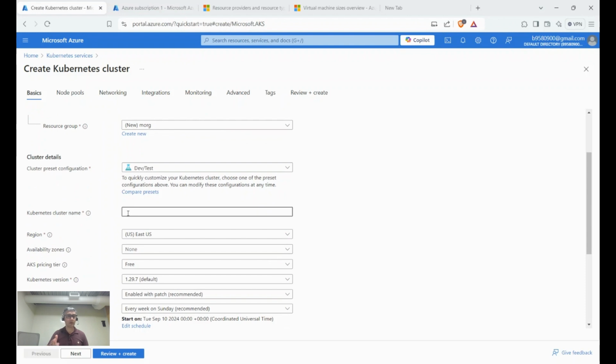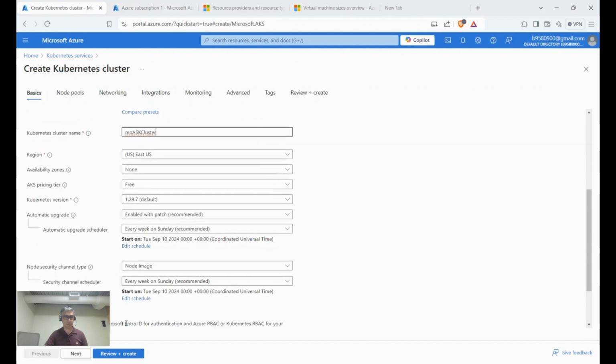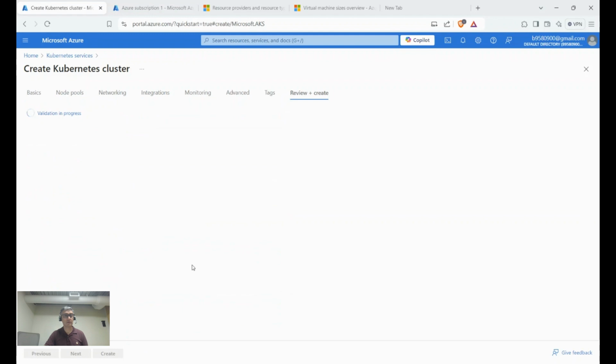We will create a new cluster. I will name it MO AKS cluster, and we will leave the region East US and everything else as is, and we will create and see if we can create or not. Sometimes we run out of virtual CPU quota and we get an error. If so, then we have to try different regions.